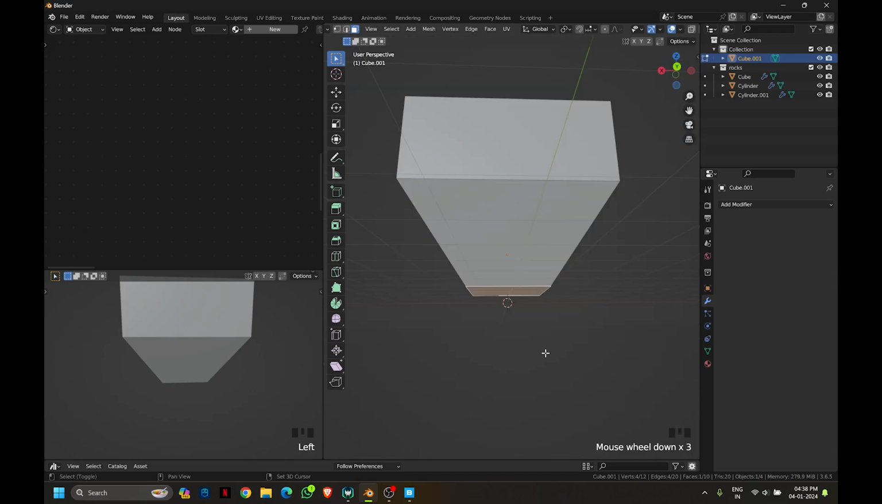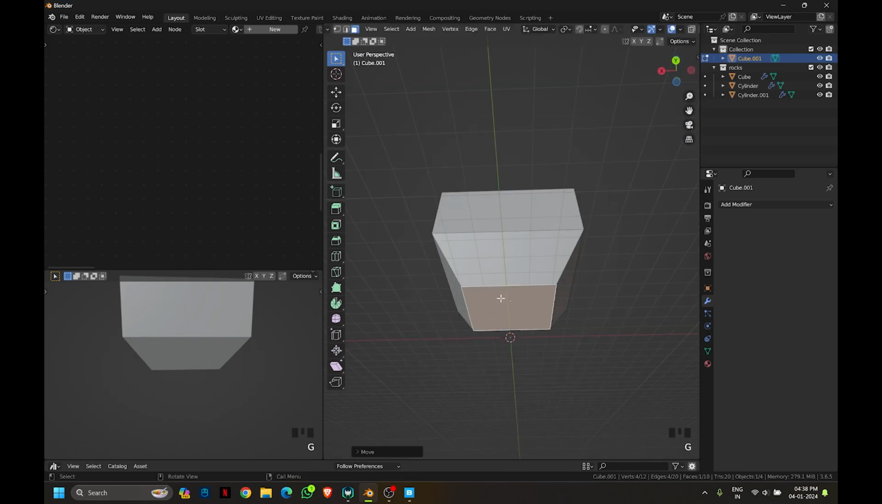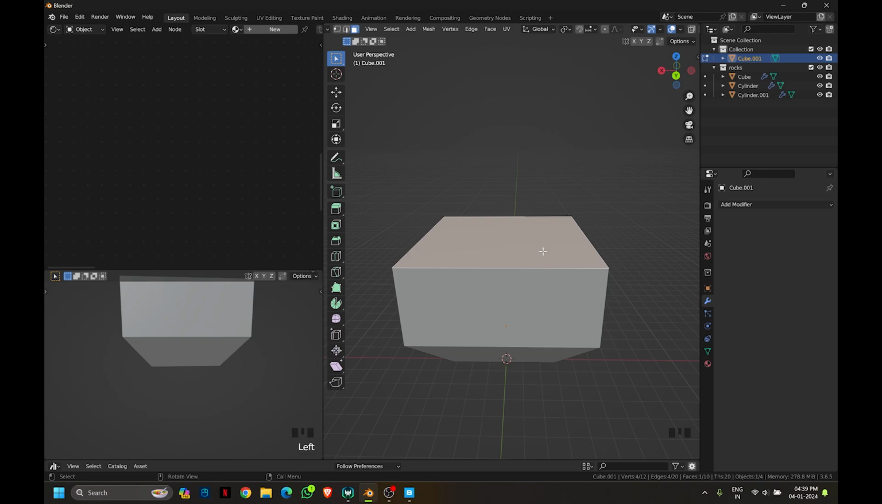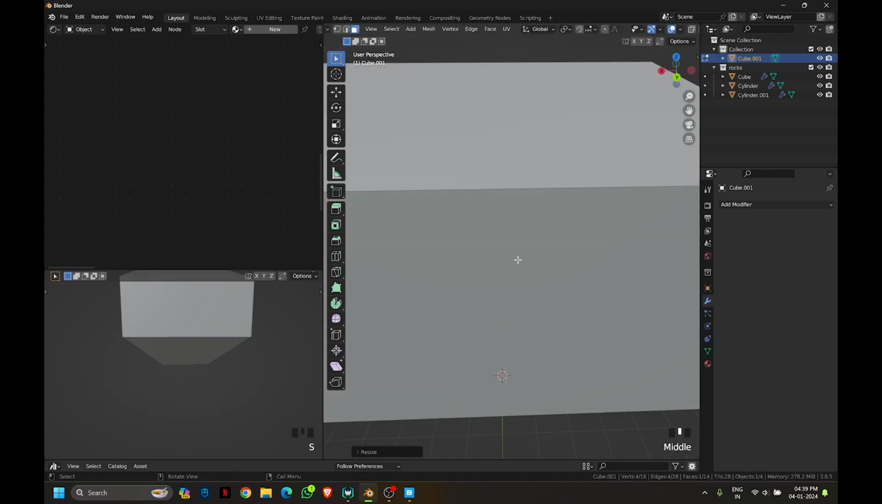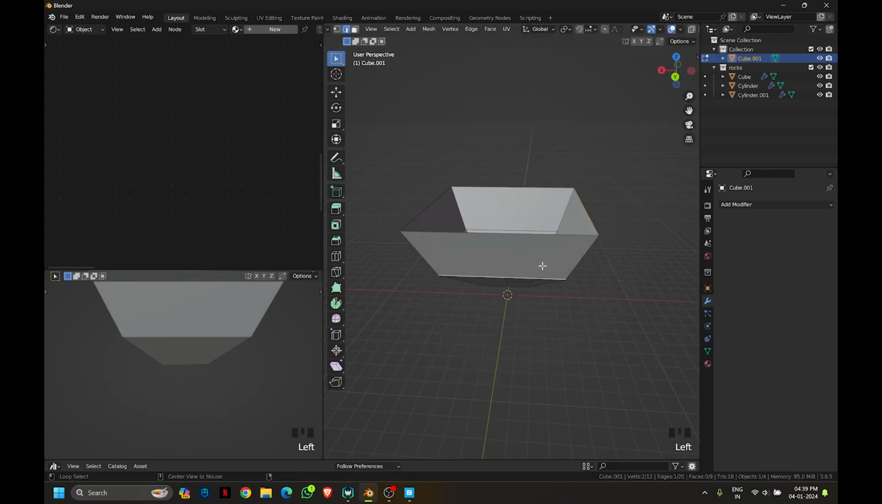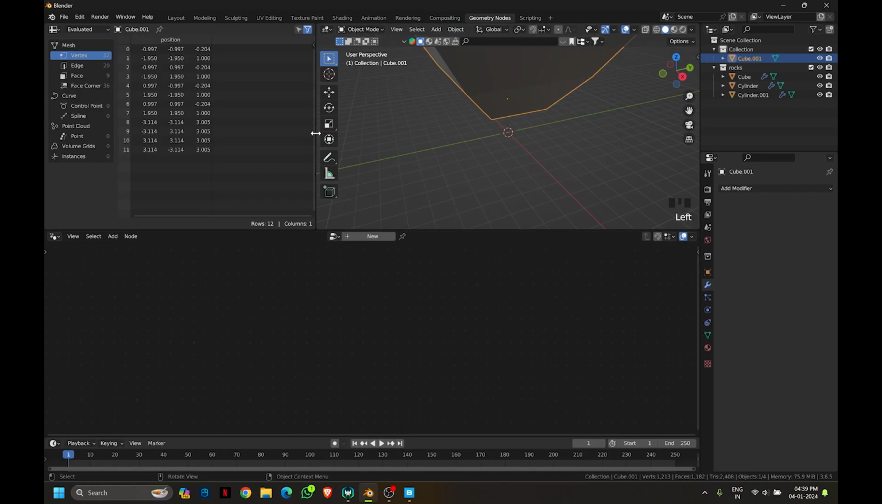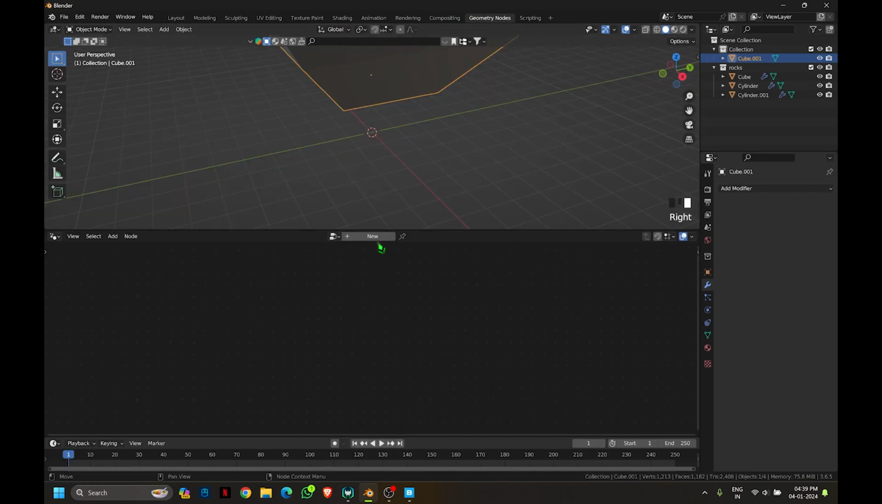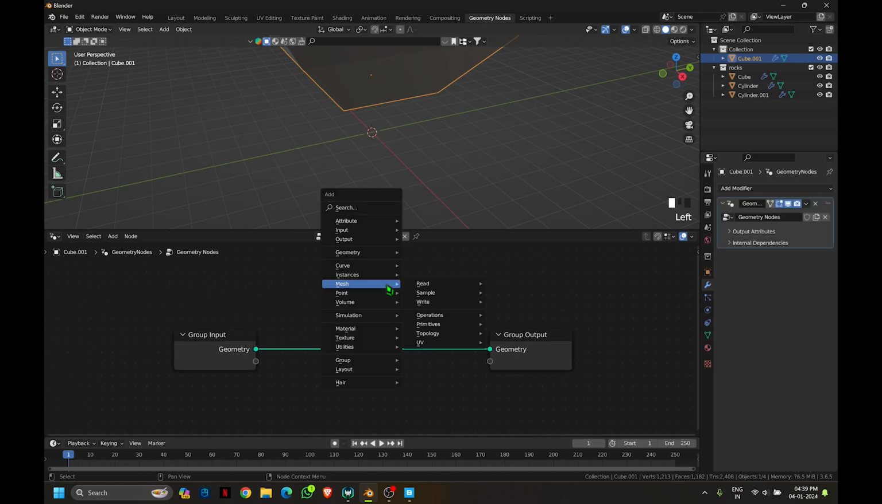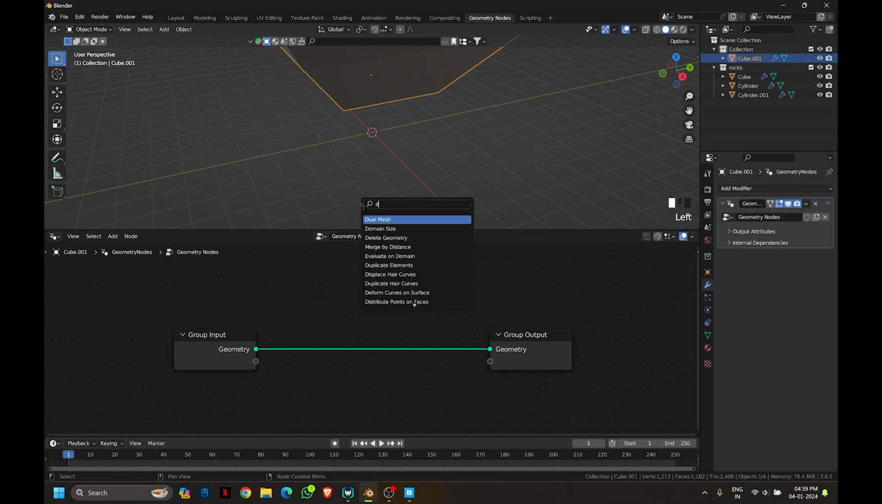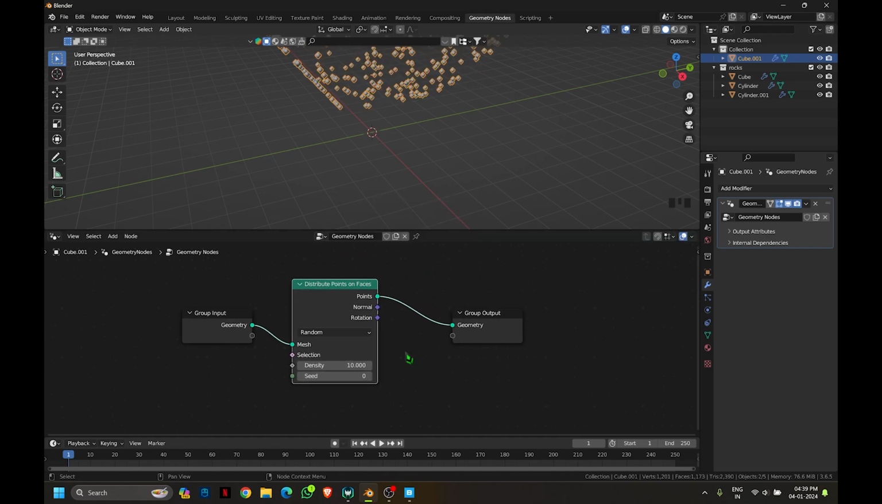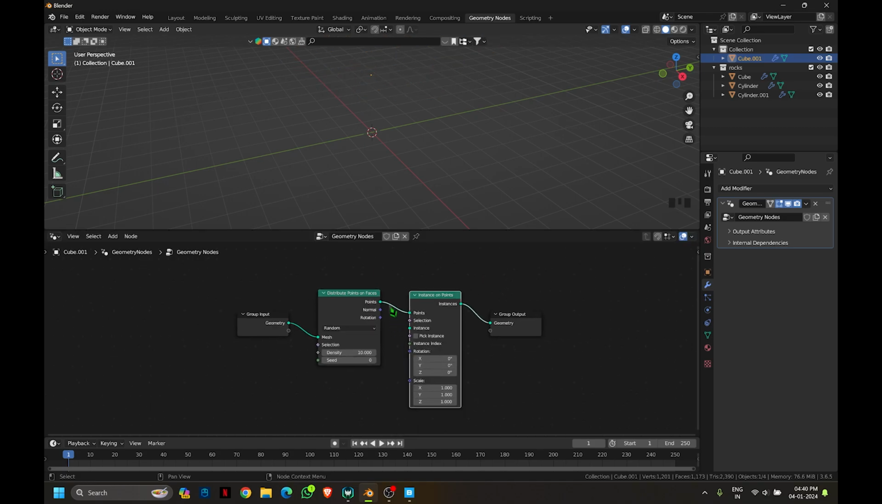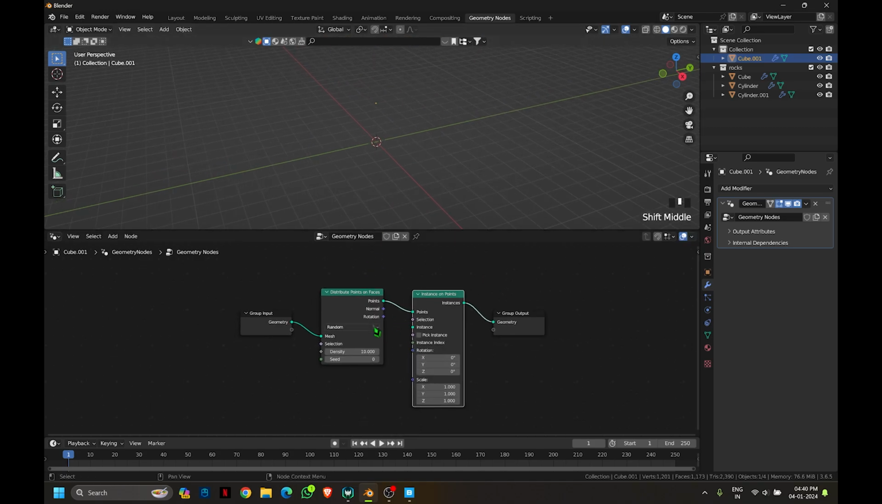I made a basic cube here, just giving a structure like a cube. And I added a geometry node. From the geometry node, I added a Distribute Points on Faces in between. Next I added Instance on Points, so that whatever object you import or add to the collection and connect to the instance, it will show those objects randomly.